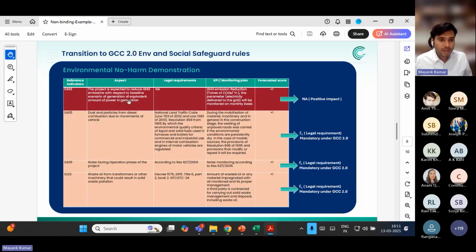So in the registered PSF, you say that the project is expected to reduce GHG emissions. Okay. But this is a positive aspect. This is a positive impact. We do not require this under the present version of the standard under GCC 2.0. So you do not need to include this in the Excel file in the assessment form. While there are certain negative impacts such as waste oil coming from the transformer, which could have impact on the soil quality and so on. This is a negative aspect.